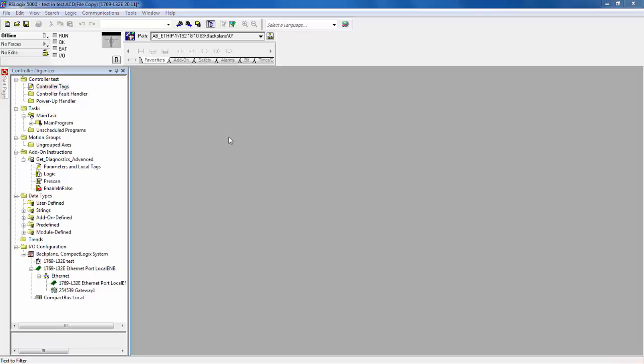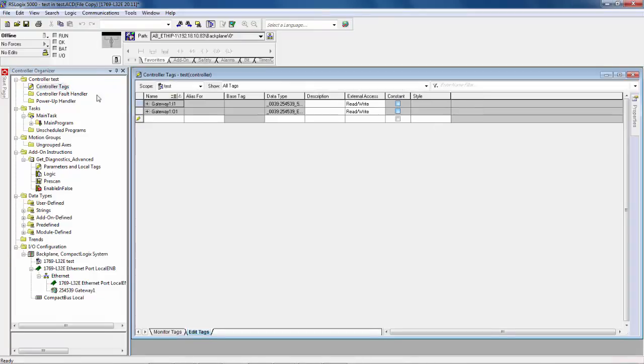So step 2 of our process is creating and moving the mailbox data. First, we start by creating two controller tags in the RSLogix 5000 database.